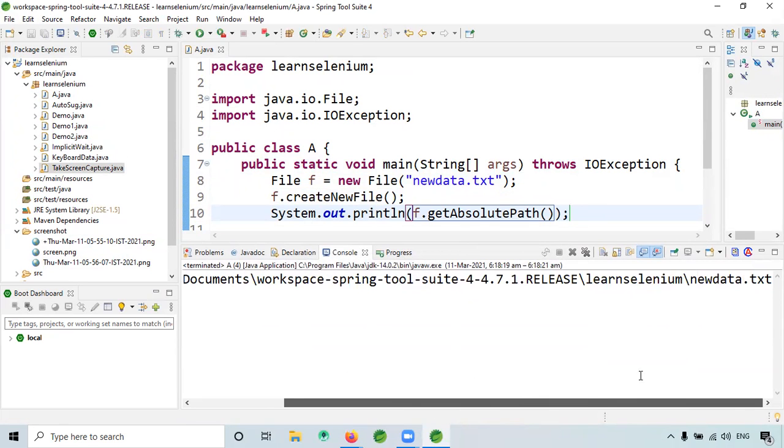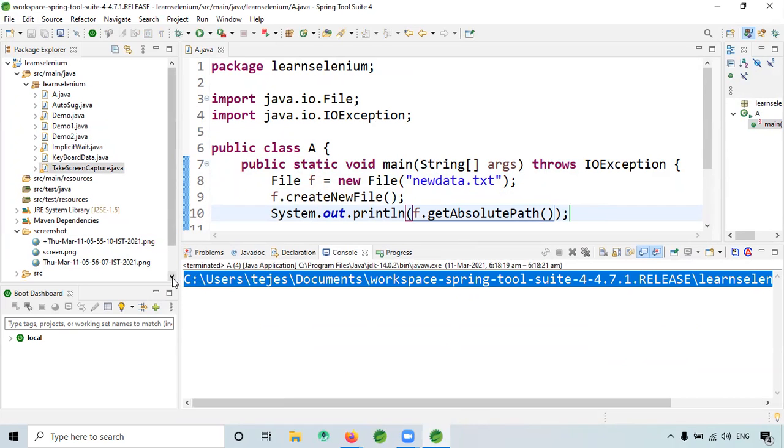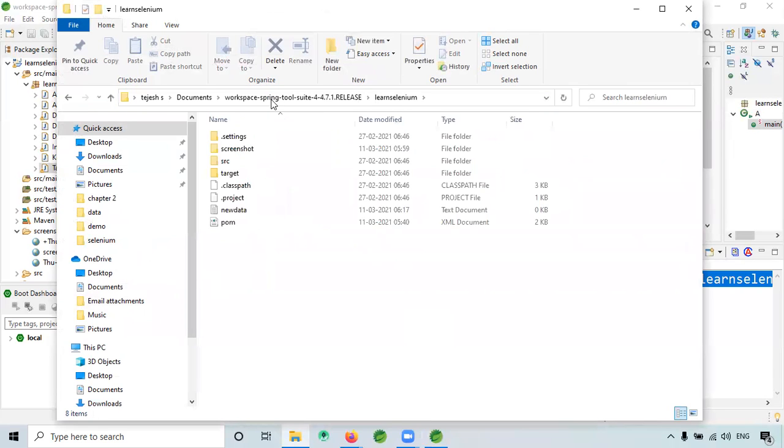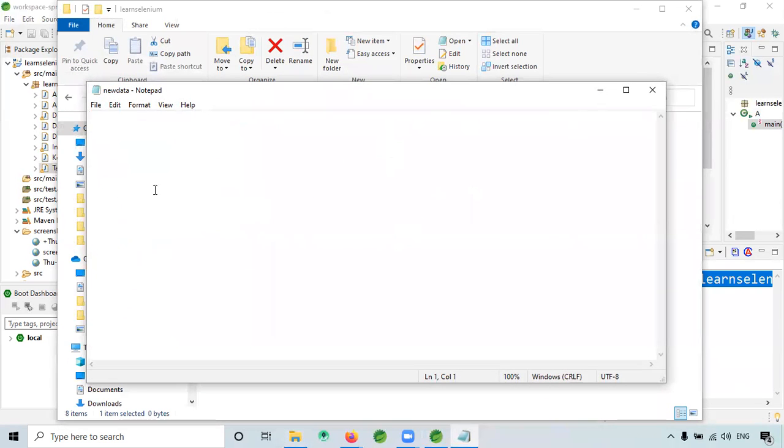So let's go to this path and check if the file is created or not. See here, new file. When I open it, nothing is there. Okay, the file got created.